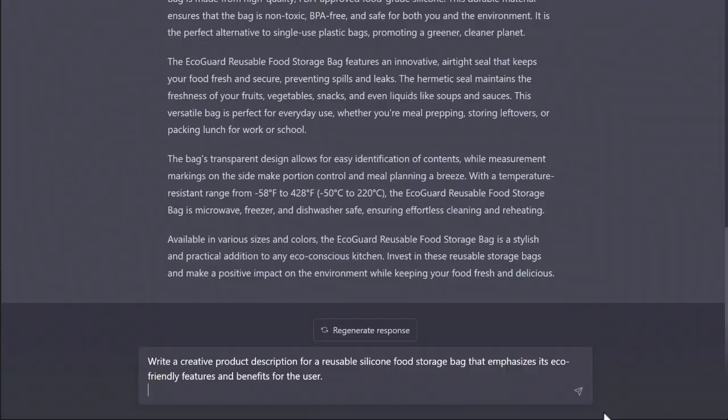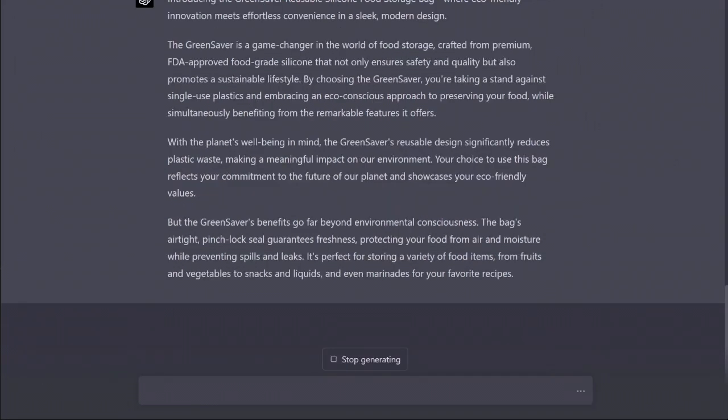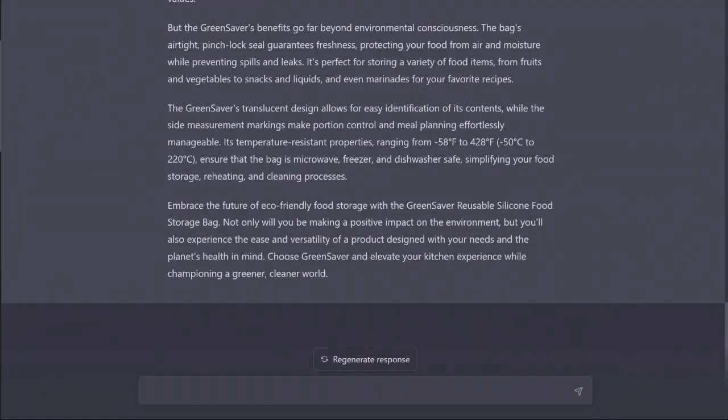Write a creative product description for a reusable silicone food storage bag that emphasizes its eco-friendly features and benefits for the user. By now, you should be able to pick out what is meant by context and the difference between it and modification. The modifiers here should be easy to pick out: reusable, silicone, food, and storage. But now, in very short order, you have a wealth of contexts like creative product description, emphasizing eco-friendly, and, of course, features and benefits. The latter signals to ChatGPT that this is probably a marketing response.